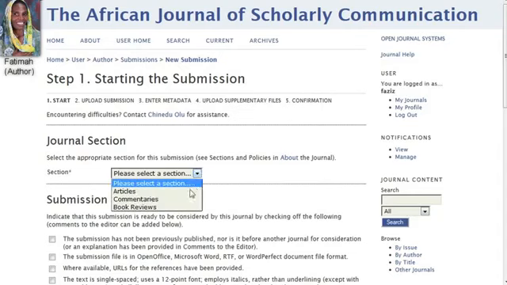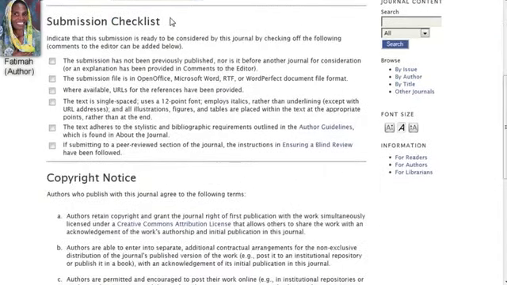First, Fatima chooses the most appropriate section for her article, in this case the articles section. Then she is presented with the checklist of requirements for submissions to the journal. At this point, we can see the work the editor has done in consultation with the journal manager and the rest of the journal team to lay out clear guidelines for authors.